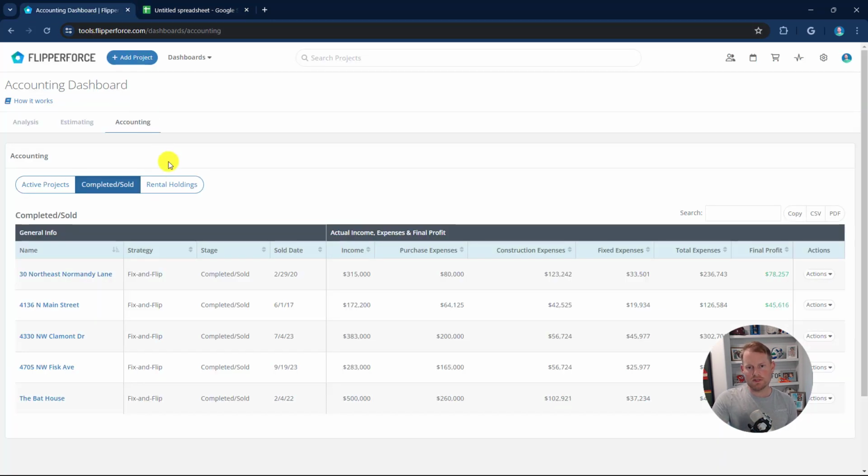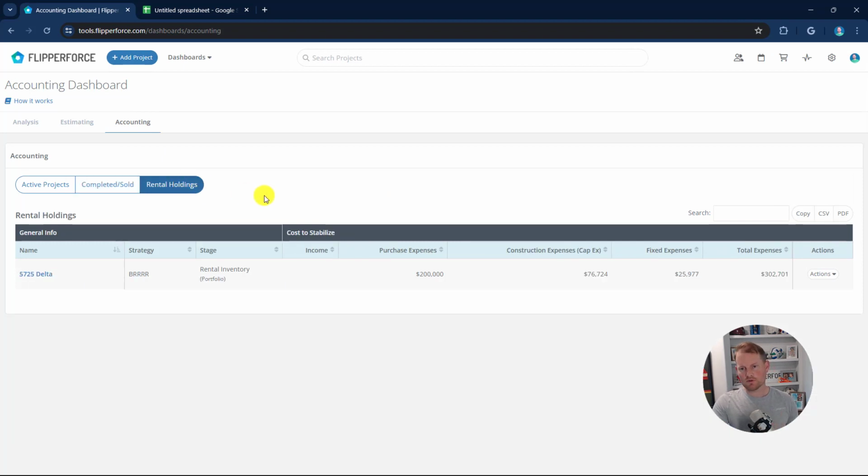All right, so let's show you the final table, which is the rental holdings table, which shows you any property that is in the rental holding stage. So the rental holdings table, this is going to be similar to that completed sold table, and it focuses on the costs that it took to stabilize the property. So this table is going to be beneficial to you if you are a BRRRR investor or a long-term investor that has some BRRRR projects or long-term rentals in your portfolio.